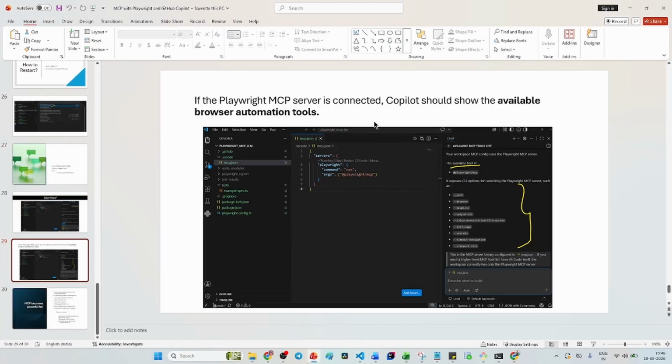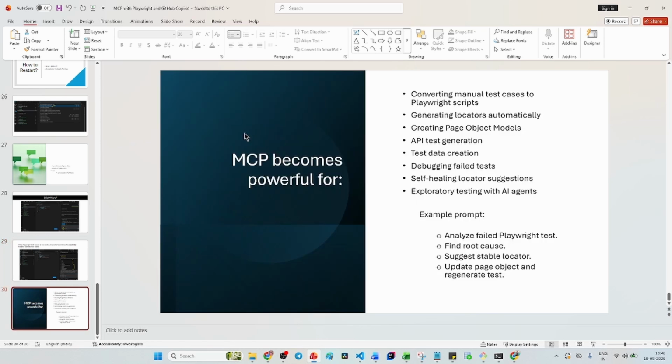So this is the way you confirm how the MCP server is connected with the LLM, which is GitHub Copilot chat. So this is the basic fundamental way you should follow for setting up the Playwright MCP server with GitHub Copilot chat. Fine.